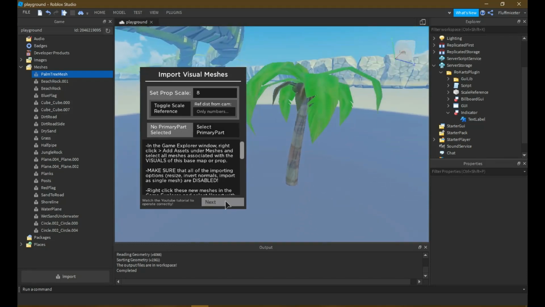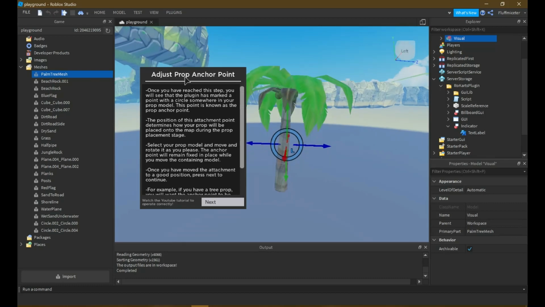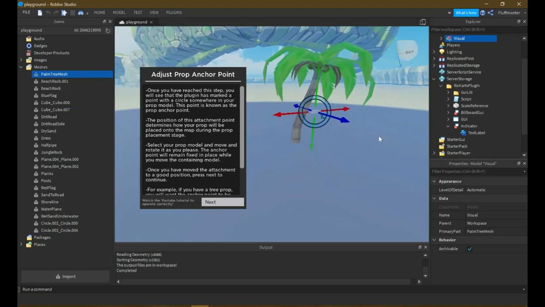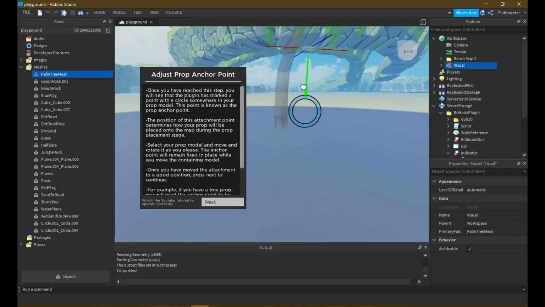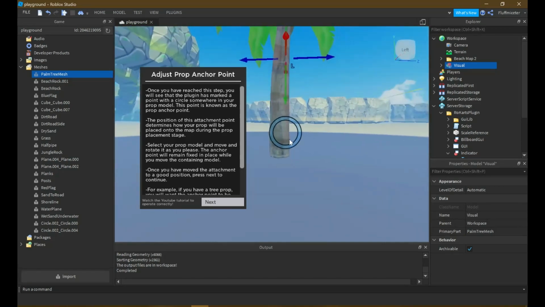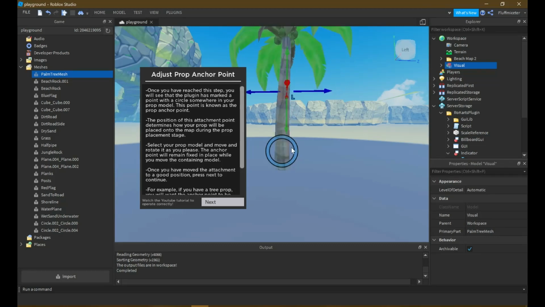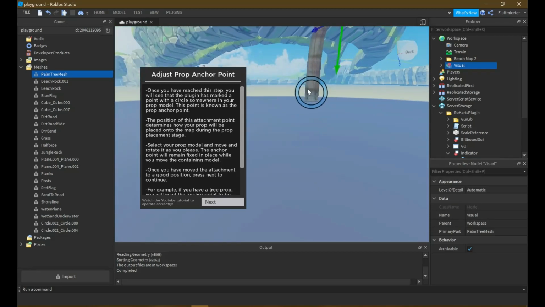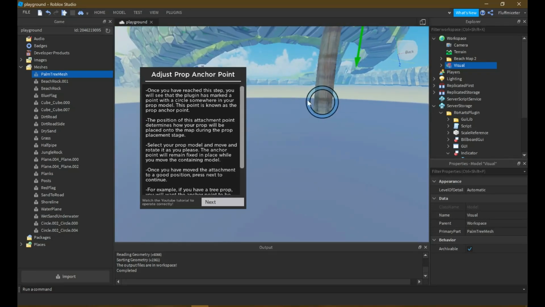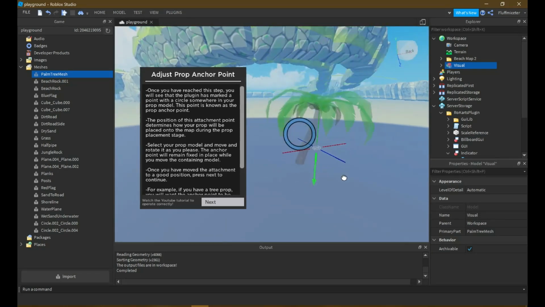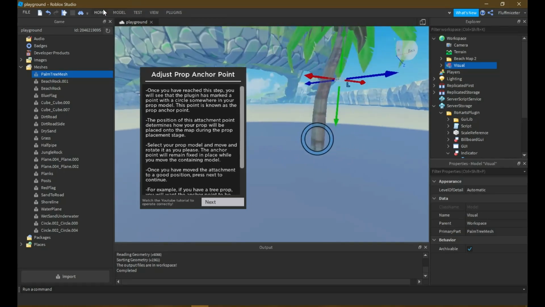And here's a new step, adjust prop anchor point. So this circle here marks where the anchor point is. And we can move the prop around relative to that point. And this anchor point basically indicates where the prop will be touching the ground once you place it. So right now this point is going to be where the ground is. And if we had the prop up here, then the tree is floating. If we had it down here, it'd be sunk into the ground.